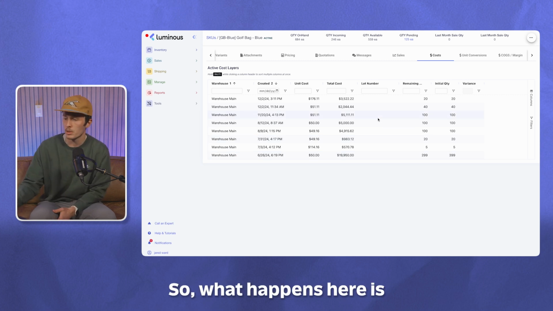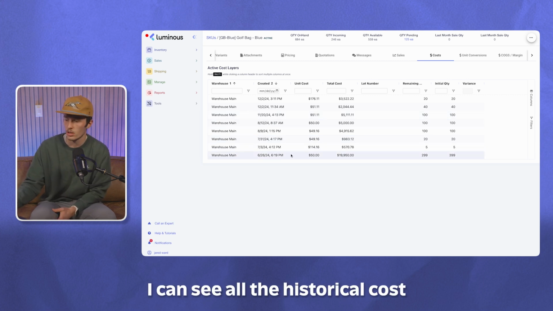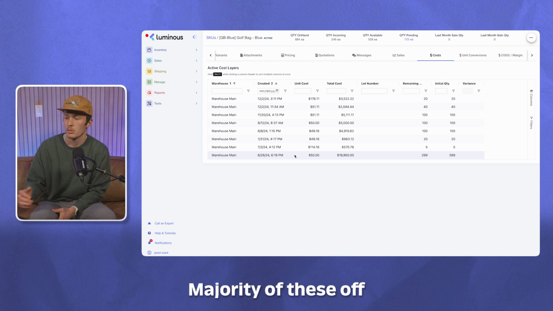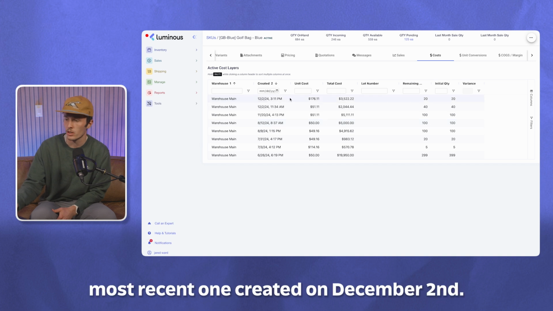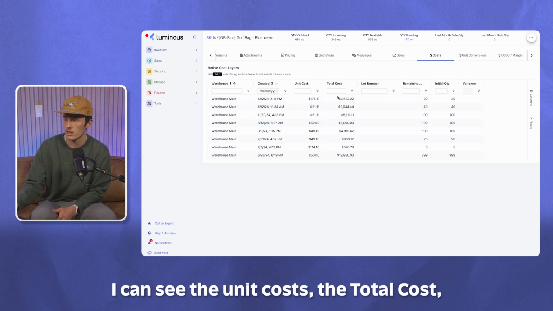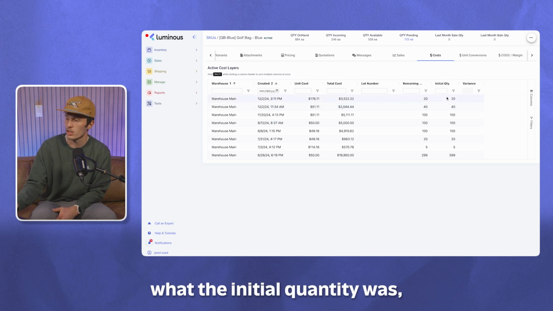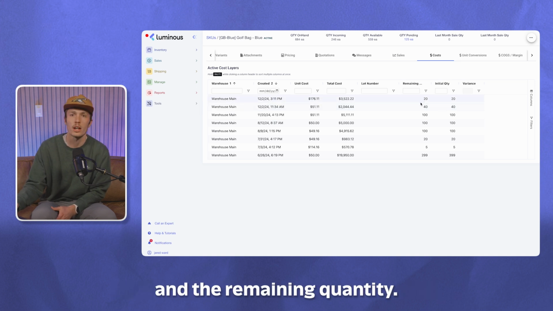So what happens here is I can see all the historical cost layers that have been created, majority of these off of receiving reports. So I can see this most recent one created on December 2nd. I can see the unit costs, the total cost, what the initial quantity was, and the remaining quantity.